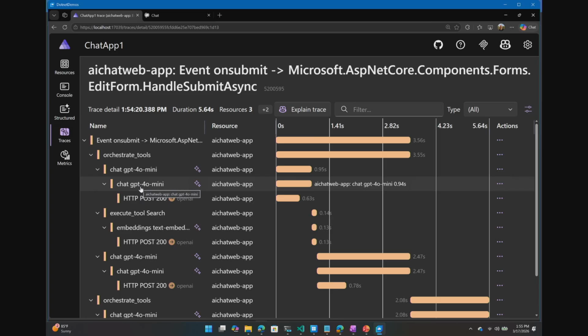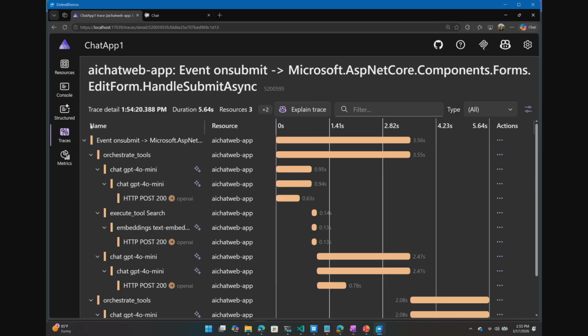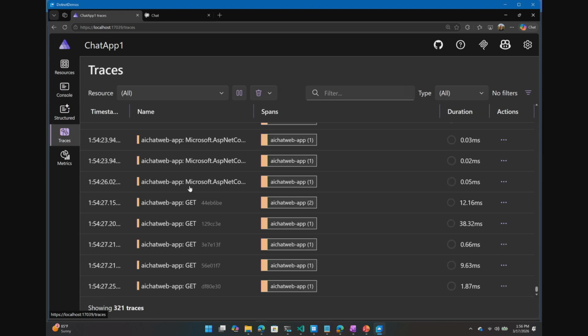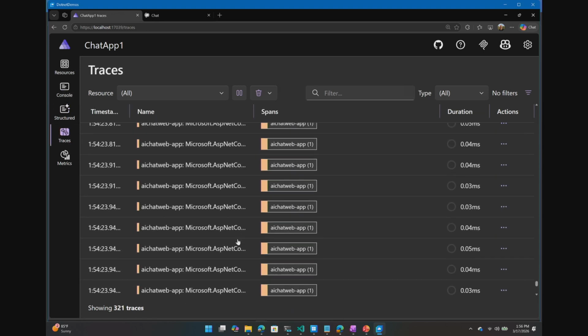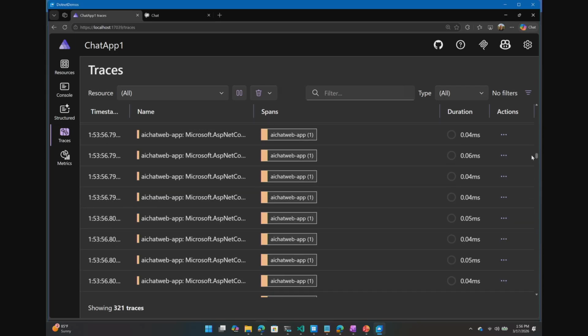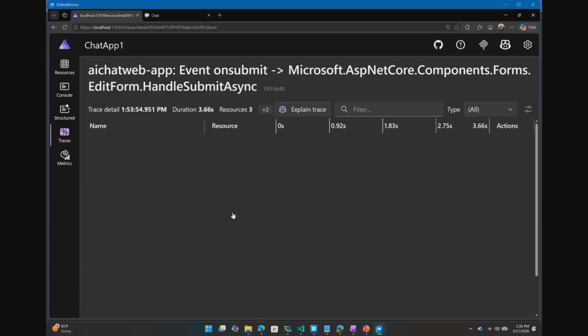Probably need to bump that up to actually get useful results, but there you go. One other neat thing is, if I go back to my traces, I'll look at one of my recent traces. Because it's Blazor, a lot of these things are keep alive. There's one. So we'll look at this.